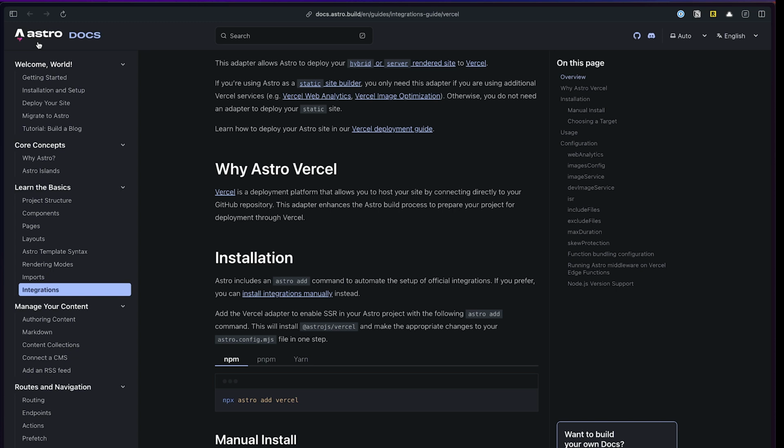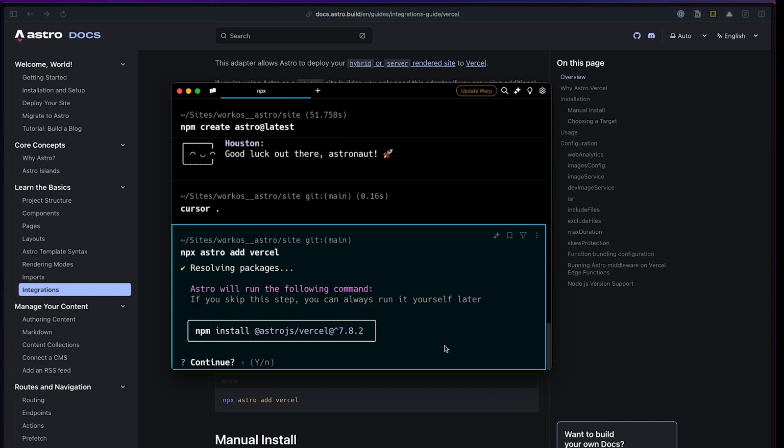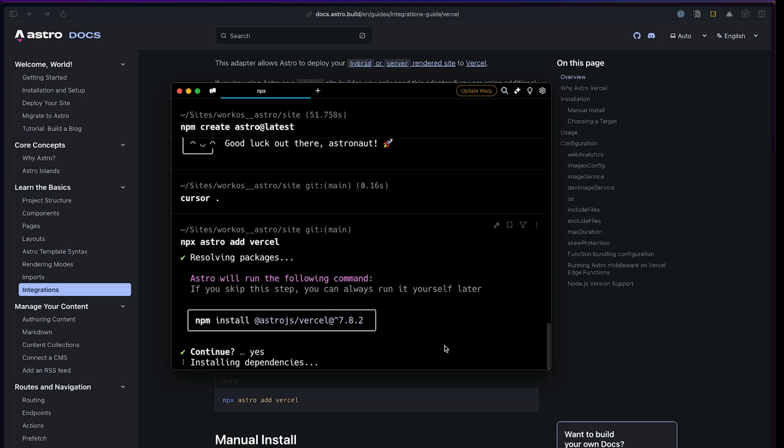So you can get to this through the Astro docs and going down to integrations. I'm going to copy this line and we can go back over to the terminal and just paste that in. It's going to ask a few questions just to confirm, yes, we want to install the Vercel package.